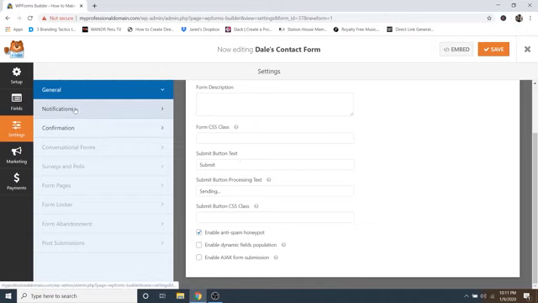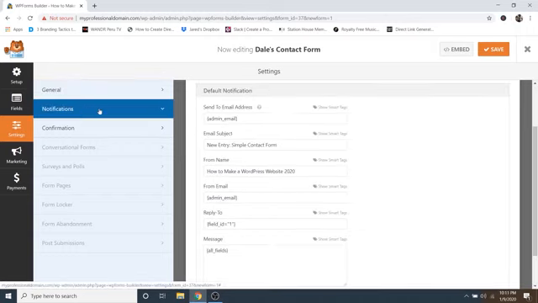And then if you go over to notifications, here is where you can change the email that you want these messages to be sent to. So whenever somebody fills out your contact form and clicks send, this is the email that they're going to go to. And automatically there's this little short code that says admin email. And this is going to the same email that you use to sign up for WordPress with.